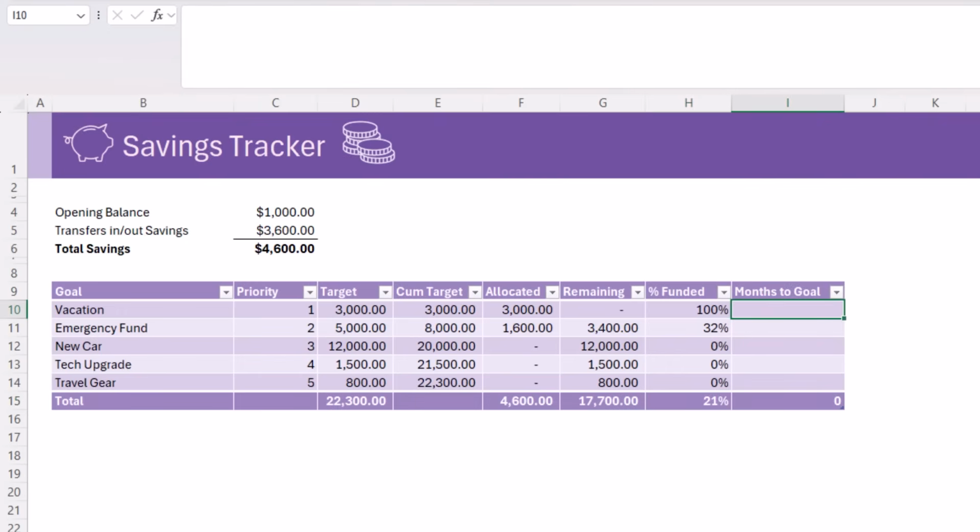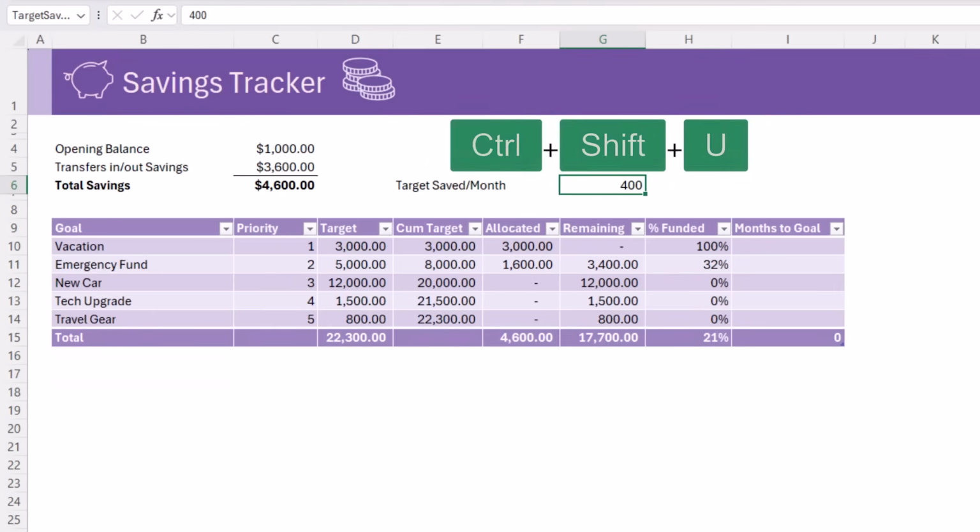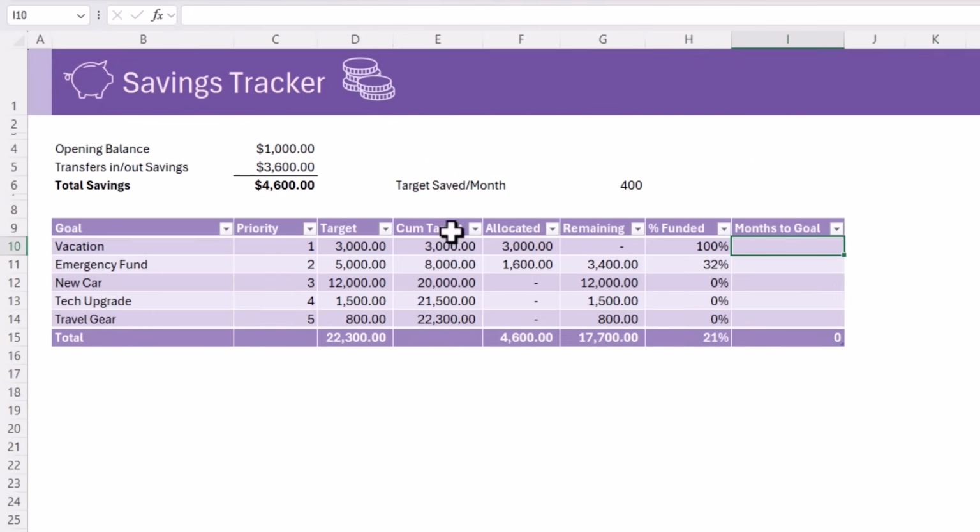Lastly, for the months to goal calculation, we need to set a monthly target. So let's do that up here. We'll call this target saved per month, and let's say our target is $400. I'm going to name this cell target saved monthly. It's just going to make it easy for me to reference in the formula. I'll Control-Shift-U to collapse the formula bar. We don't need that big anymore.